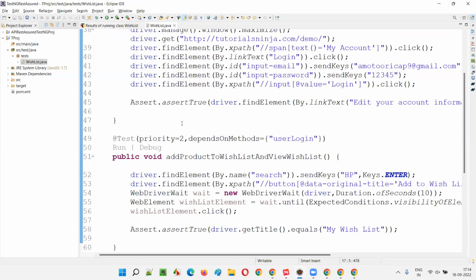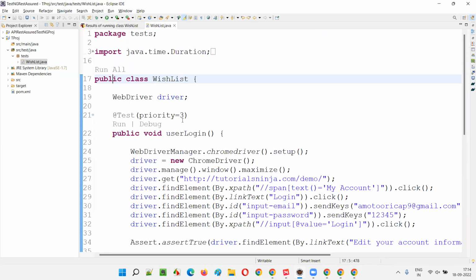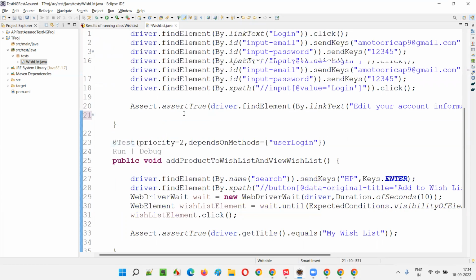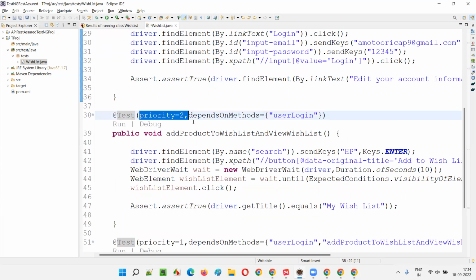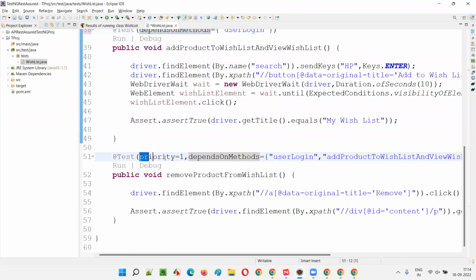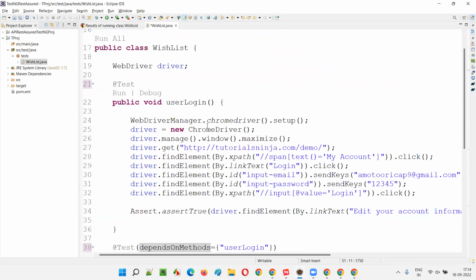Now let's make it simple, guys. What I will do is I'll just remove the priority. There is no need of putting the priority now. That's just for the explanation I have given. Let's make it simple, I will simply use the dependsOnMethods attribute. The test will run, that's fine.